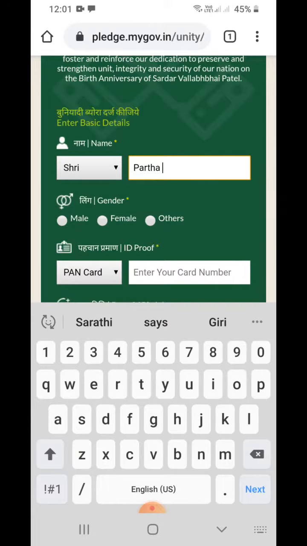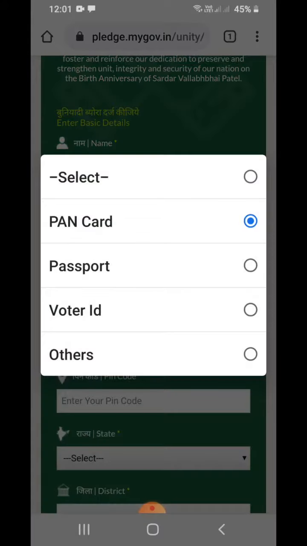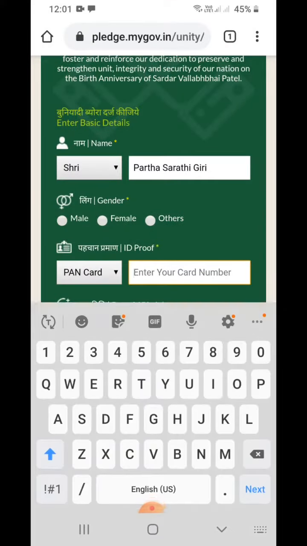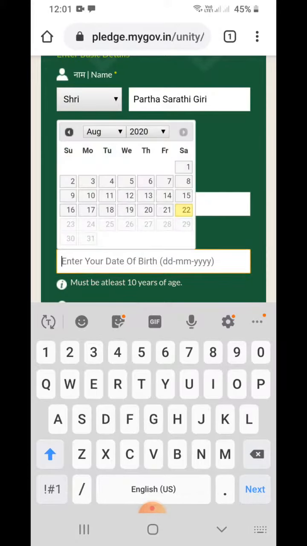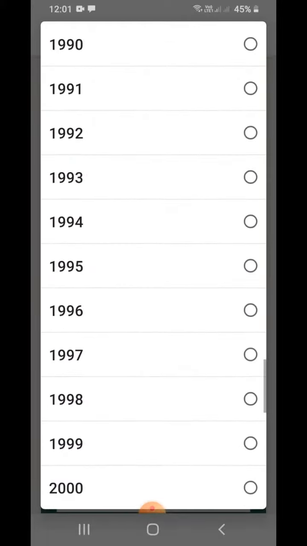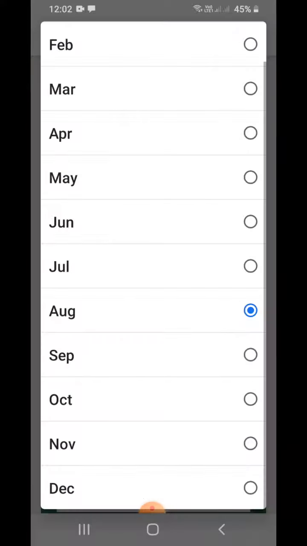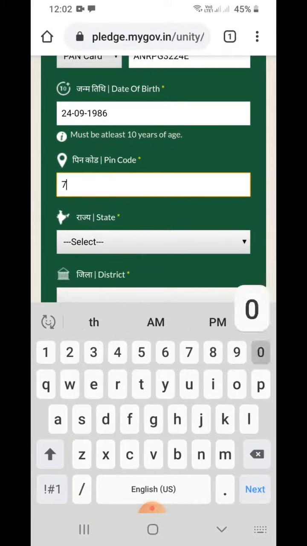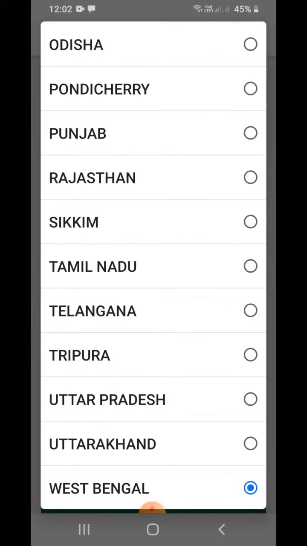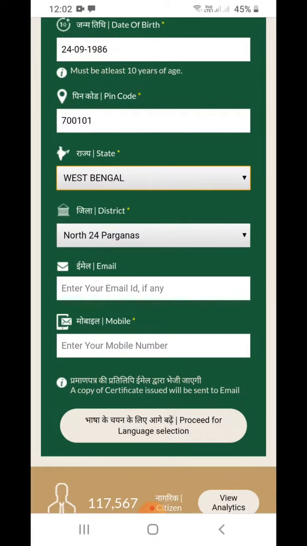You need to enter your name, then you can choose any of them, either PAN card, passport, voter ID or others. I just simply enter my PAN card, enter your DOB, enter your area pin code. After entering the pin code you can see the state and the district automatically fill up.